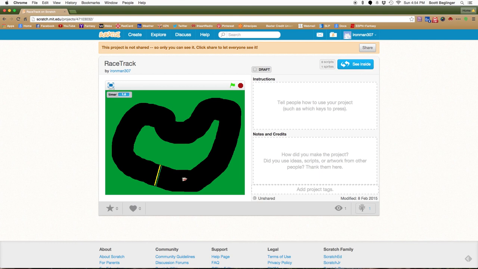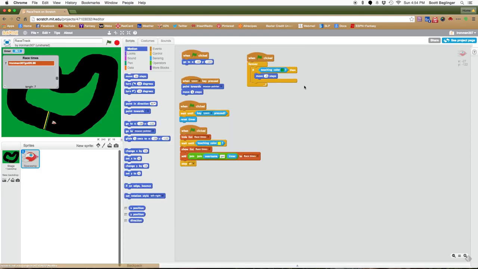you're going to set it so your sprite follows the mouse around the track. And then program it so when it crosses the finish line, it adds your time to this list. So to do that, we're going to see inside real quick.